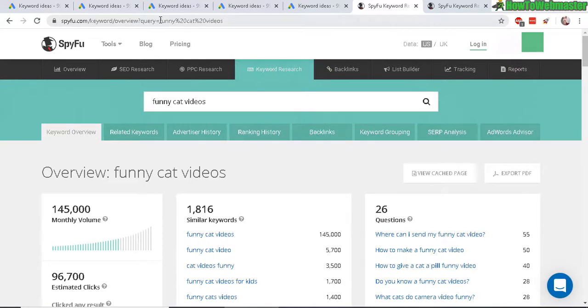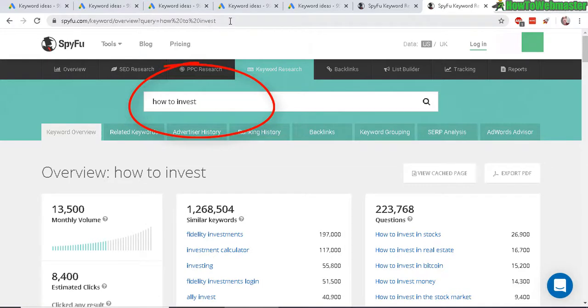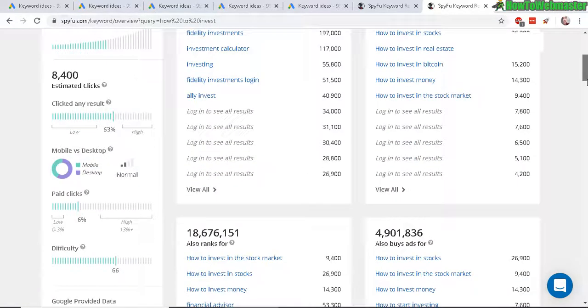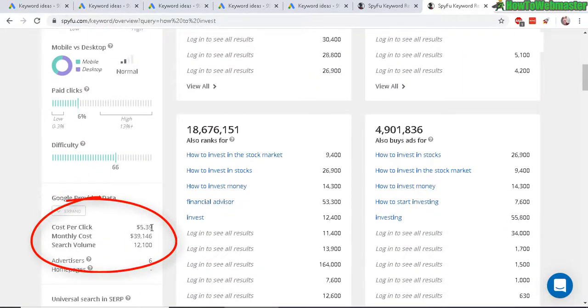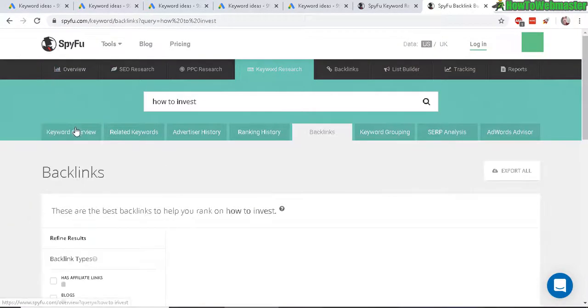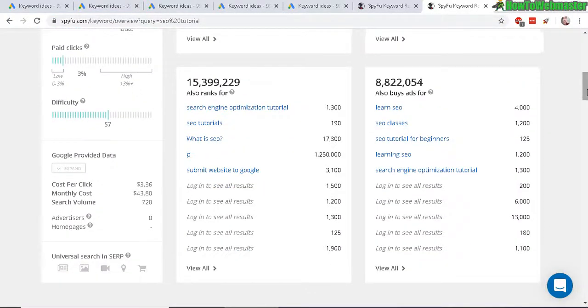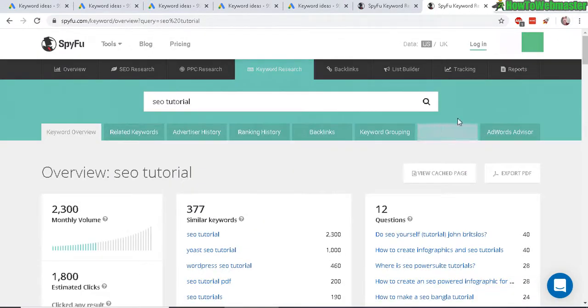Here I have the keyword funny cat videos, and down here you can see the cost per click, about 55 cents. I guess that's an average. And let's do something, how to invest. This one is about $5.39 cost per click. And you can also see the monthly search volume. And to do a new search, SEO tutorial is $3.36. So you can find out keywords, volume, and their cost per click this way as well.